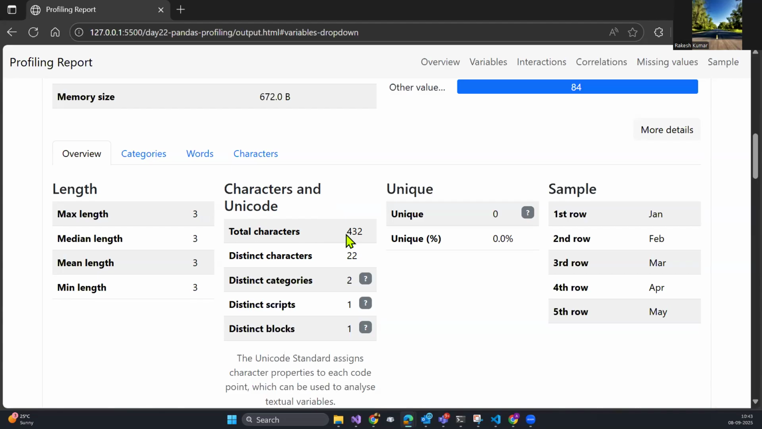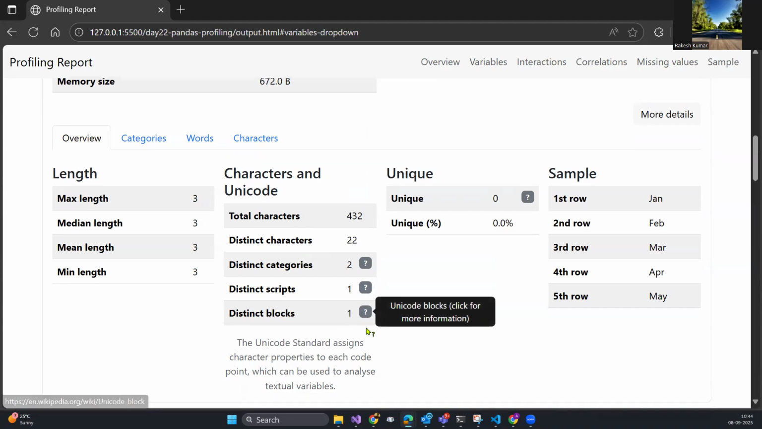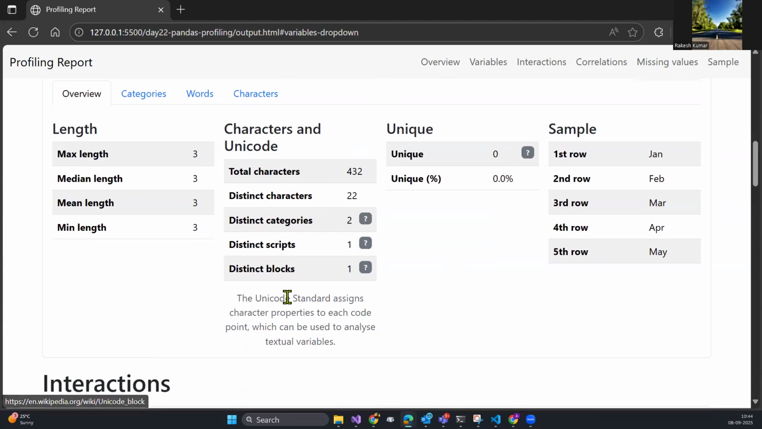Characteristics of Unicode: total characters this much, distinct characters 22, distinct categories 2, and distinct scripts, distinct blocks. So you can take the help. The Unicode standard assigns characters properties for each code point, which can be used to analyze textual variables.